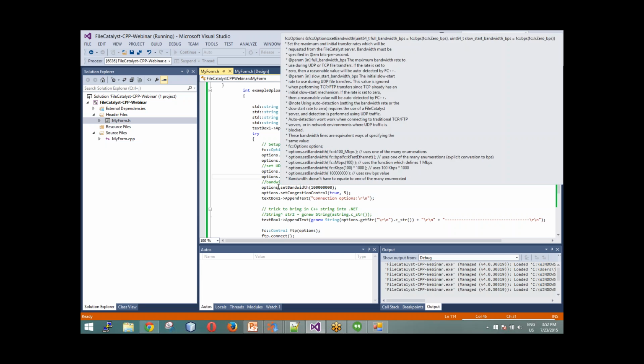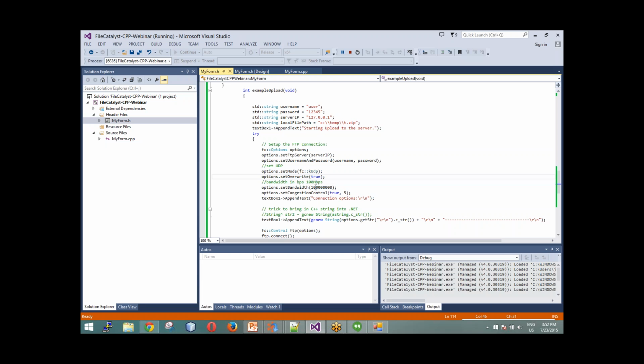So this number is roughly 100 megabits. This is my bandwidth I set up. I set up my congestion control, so I can manage the speed. If another application comes in and wants to use bandwidth, it will slow down.